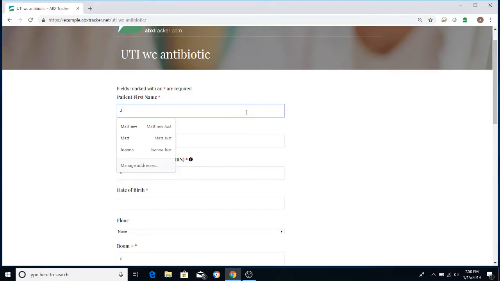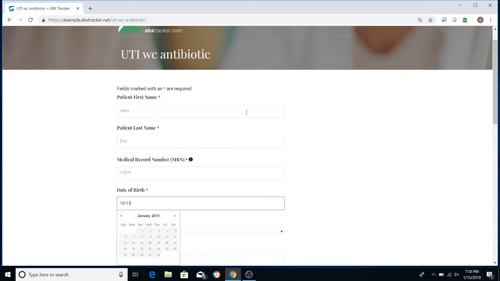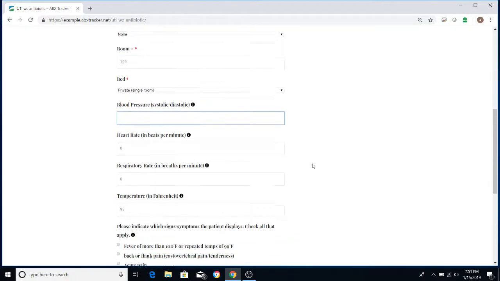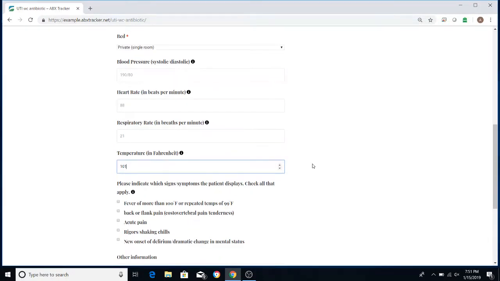It starts with the patient's first name, last name, medical record number. Again, it is important to get this medical record number correct, and the date of birth of the patient. Again, if they have a floor, a wing, a building, or a unit number, you'd enter that at the appropriate drop-down menus. Our room number, our bed number. Now, vitals are required for this particular form: heart rate, respiratory rate, and temperature. Notice for those 4 vitals, no labels are required. Just the number is fine.